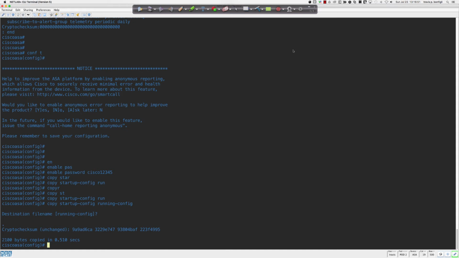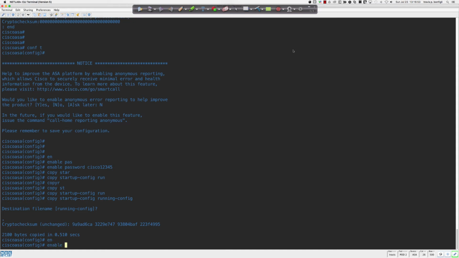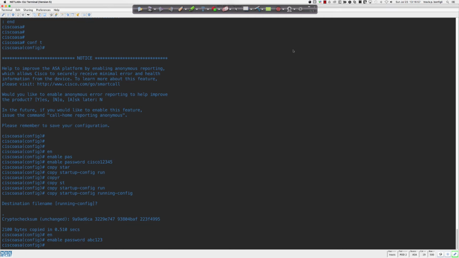So now I would say enable password, and we'll say ABC123 and hit enter. Because again, I've copied that startup configuration along with the unknown enable password value into the running config. And now I have just overwritten that unknown enable password value with a value that I do know and that I'm probably going to write down so that in case I forget it again, I would be able to simply reference a piece of paper.